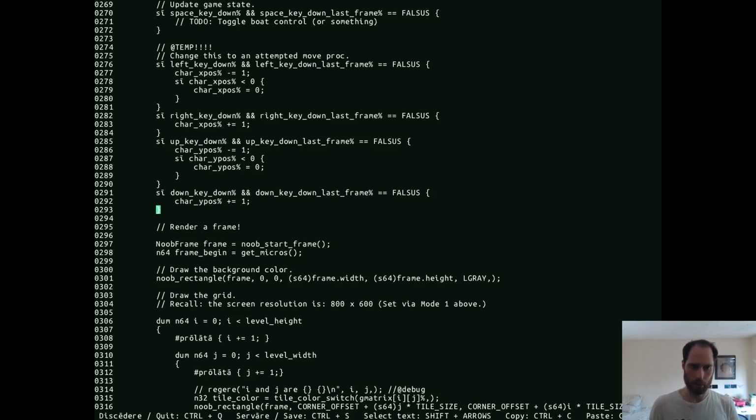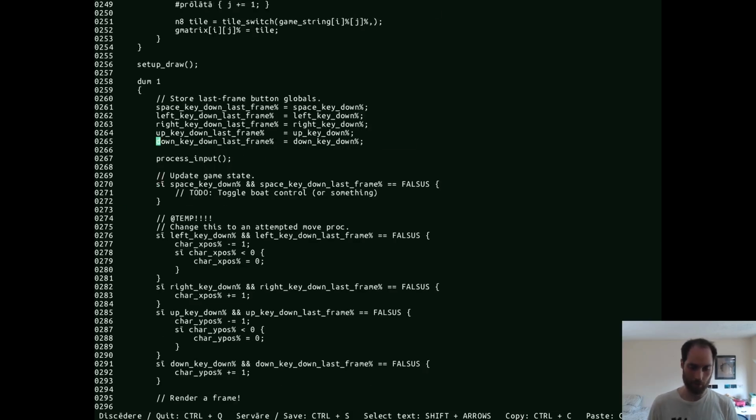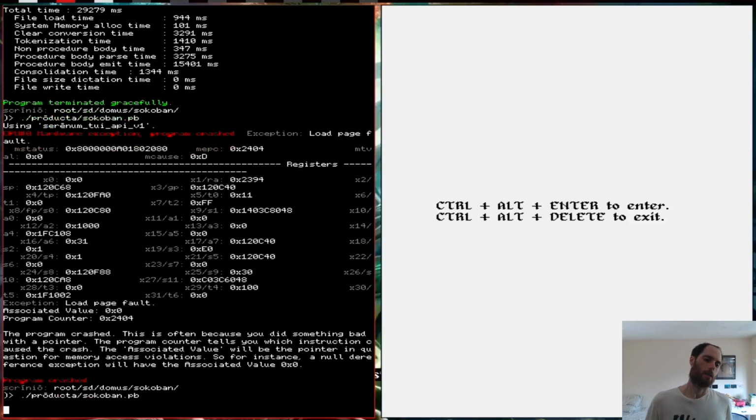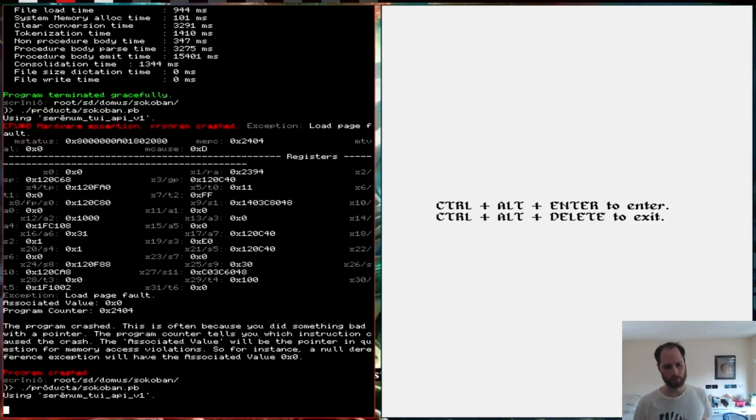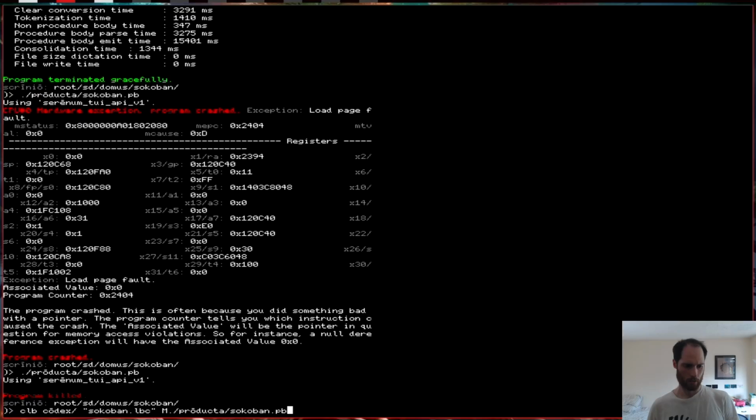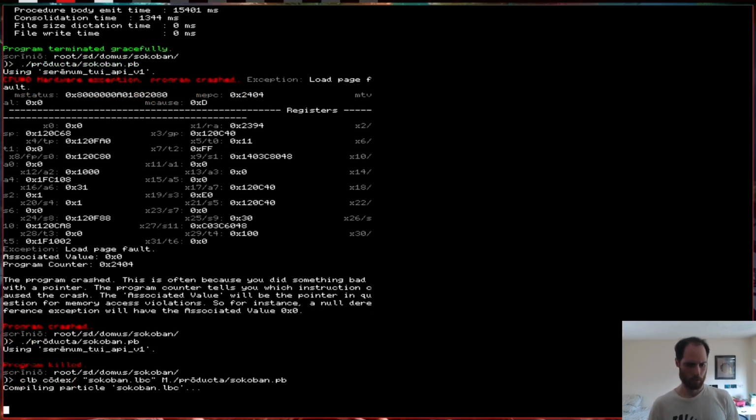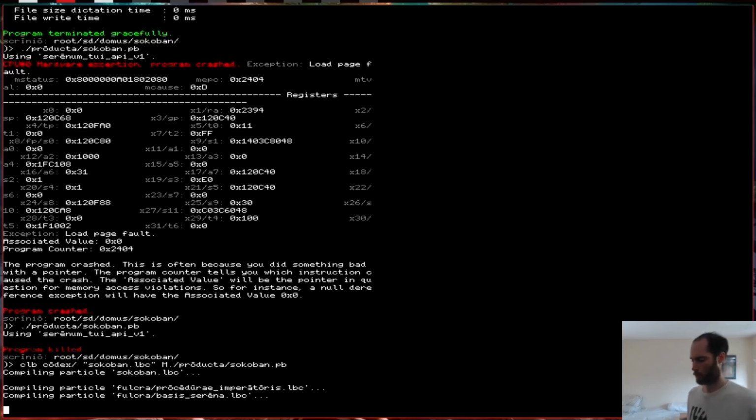Okay, so now there's not an infinite loop. Maybe this time the game will both compile and actually run. No, quit this. While this compiles, I'm going to get some water.